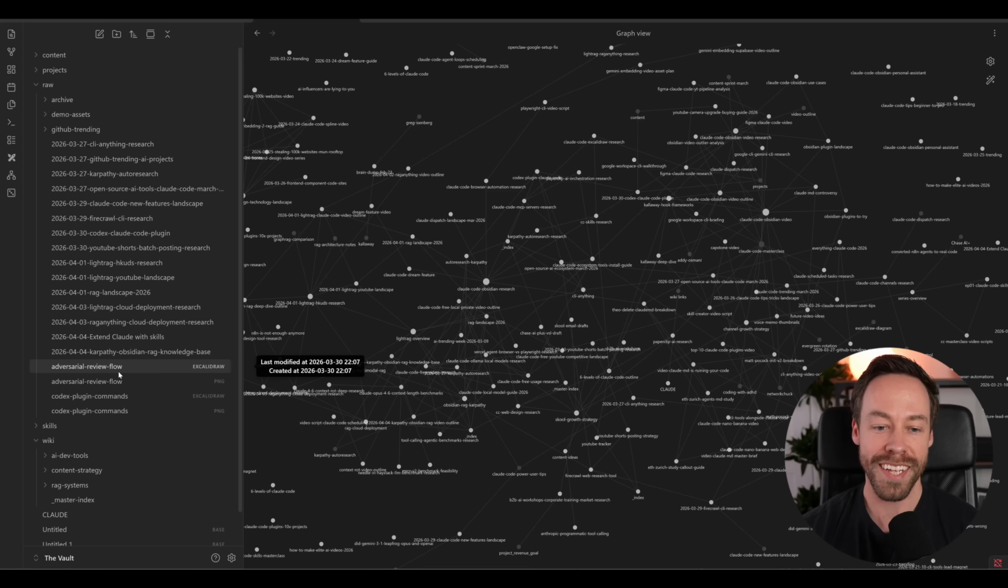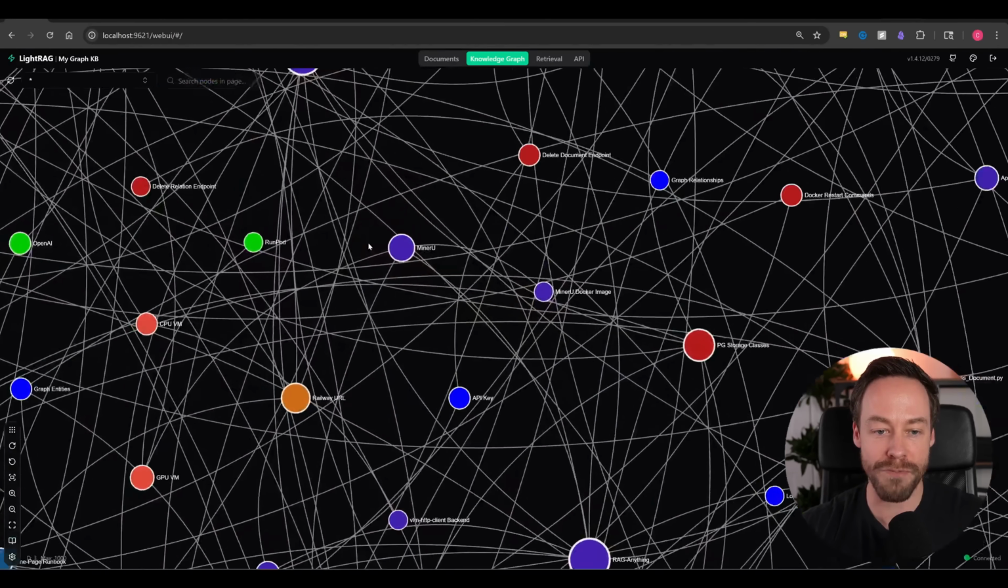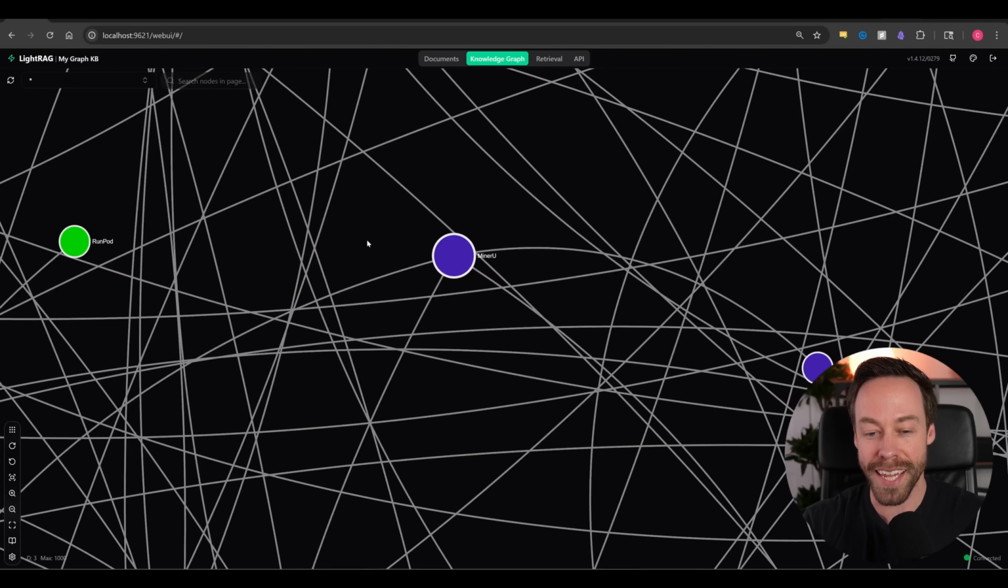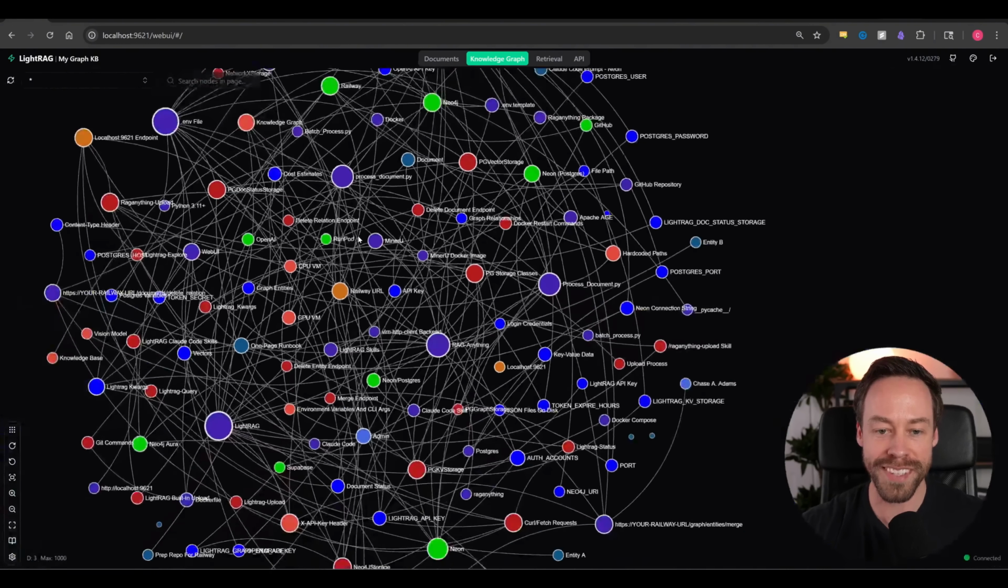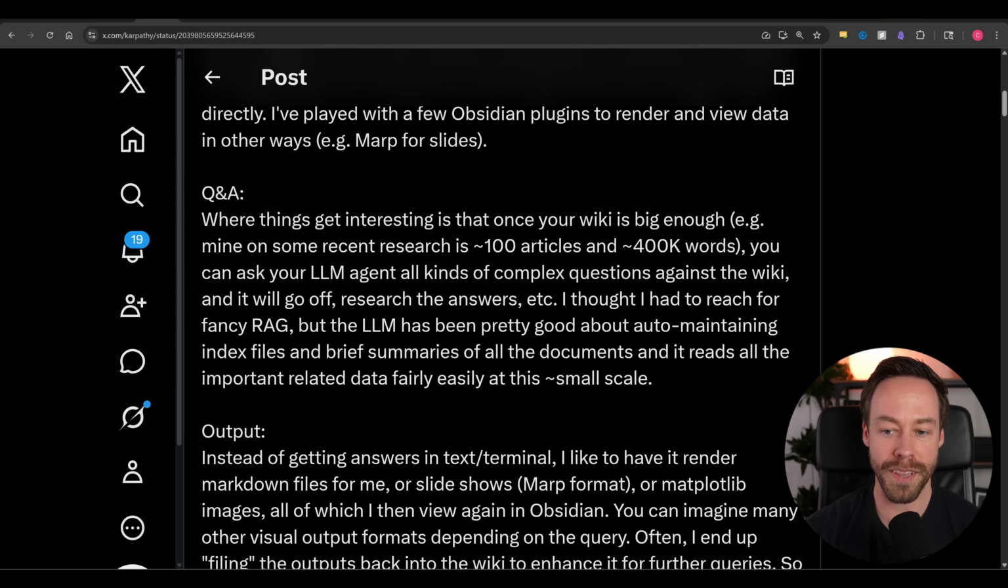It's kind of hard, even in a graph RAG setup like LightRAG, to actually go inside of here and really see everything. I mean, I can, but as cool as this looks, this isn't very efficient. And from there, you just do a Q&A via something like Claude Code.